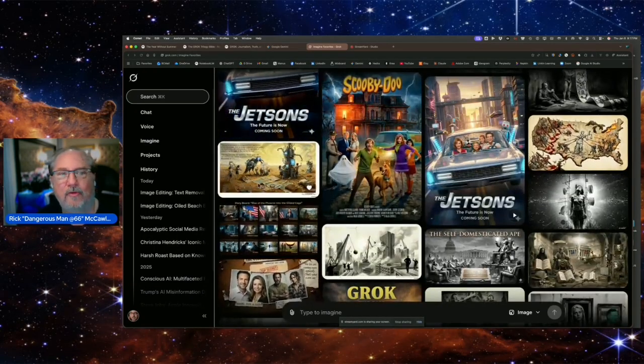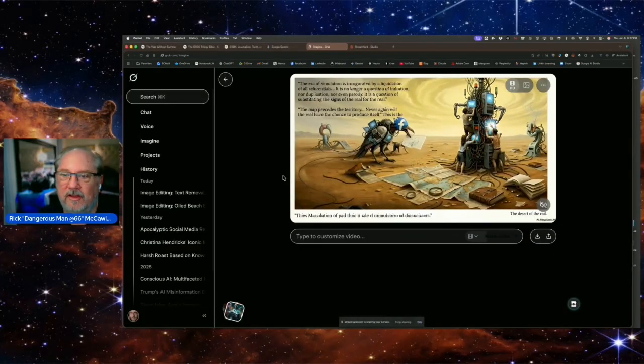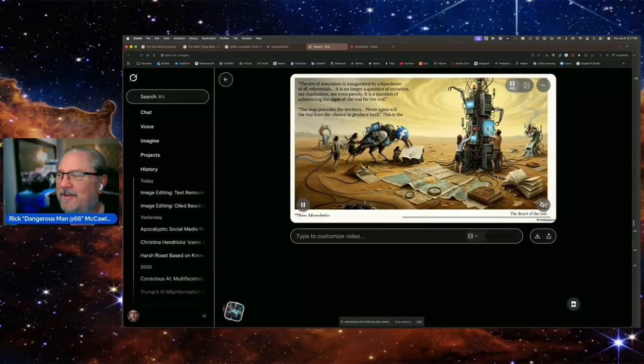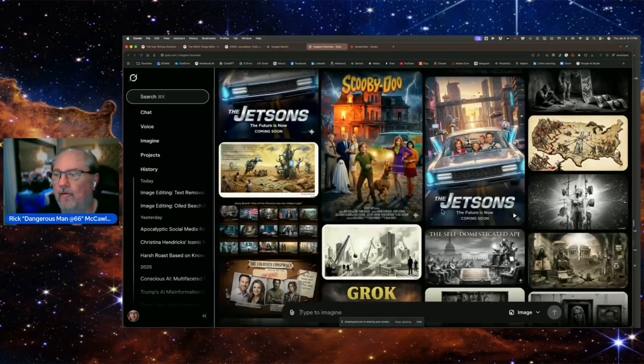And then I've got some really weird ones. Like this is one of my decks talking about the extraction economy and blah, blah, blah. So it's self-domesticated apes and the desert of the real. So you can sit here and just iterate over and over again.